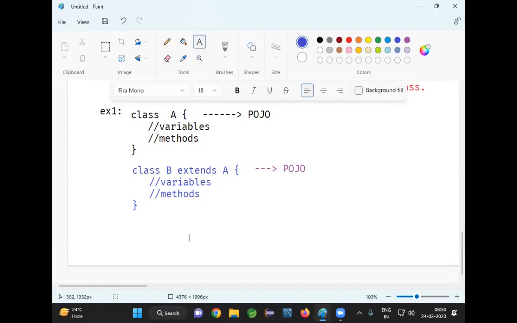We call these the rules. Sun Microsystems framed some rules and said this type of classes are called Java Beans. That's all. What are the rules then? What are the rules now? Write in the chat box. Tell me.